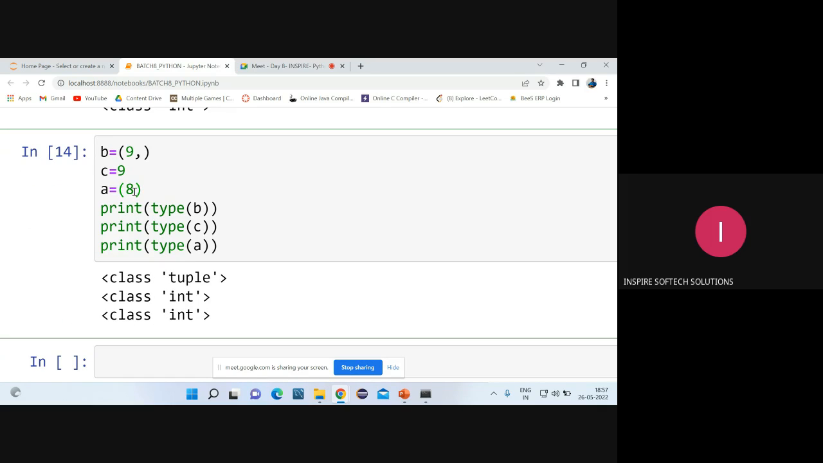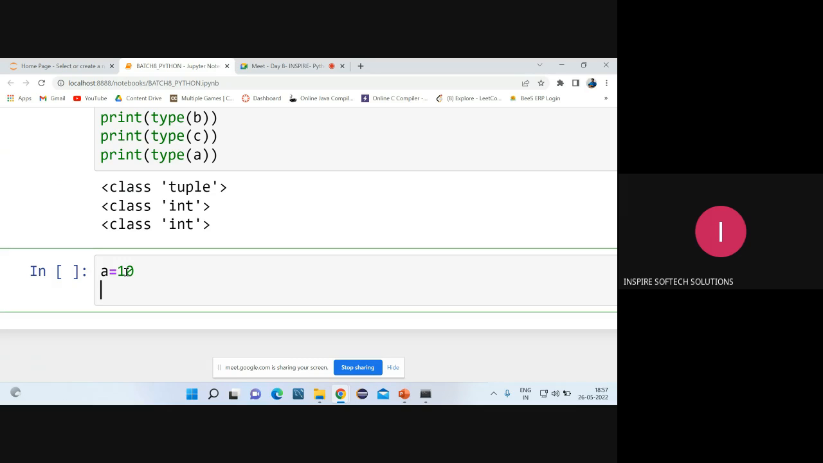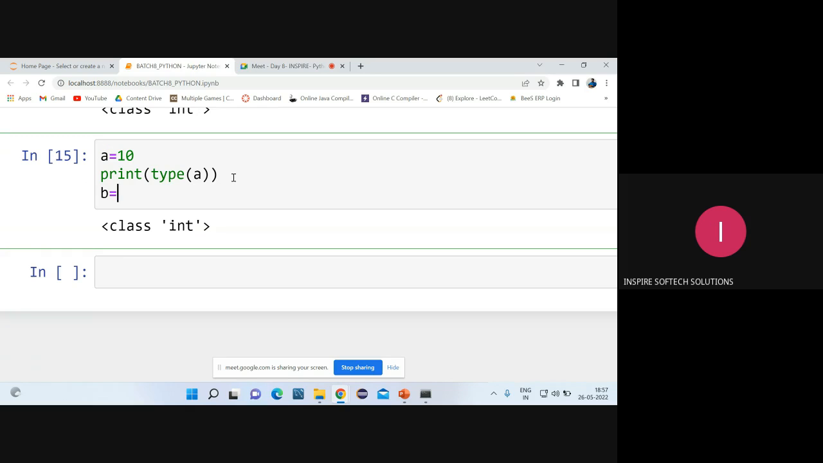After one value, if you have at least one comma, now the interpreter will understand that you are giving more than one value. Understand one concept? One variable can hold only one value. So type of A is going to be integer. Now I'm trying to give two values, 10 comma 20. Can one variable store two values?